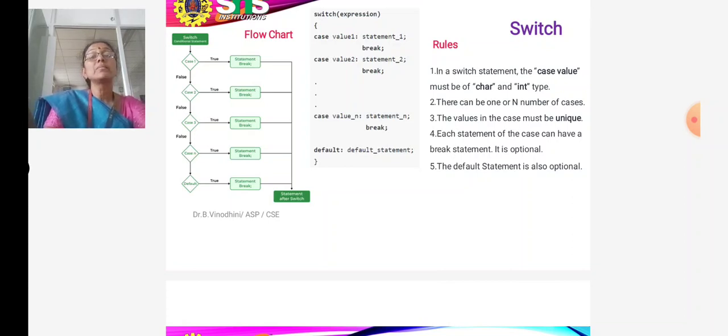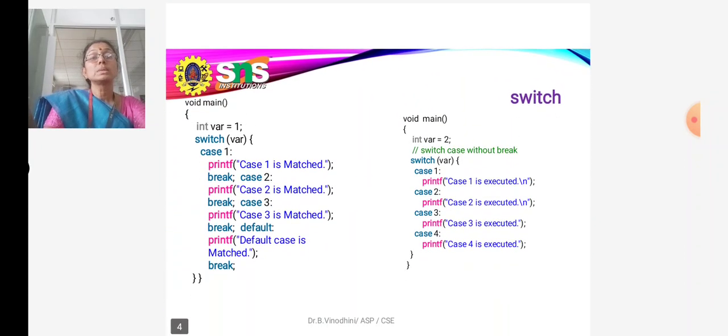On the left hand side we have the flow chart for the switch case statement. In switch case, based on the evaluated value of the expression, the cases are executed. Only one of the cases is selected and executed. After that execution it comes out from the switch case statement. So this is an example program for switch case statements.